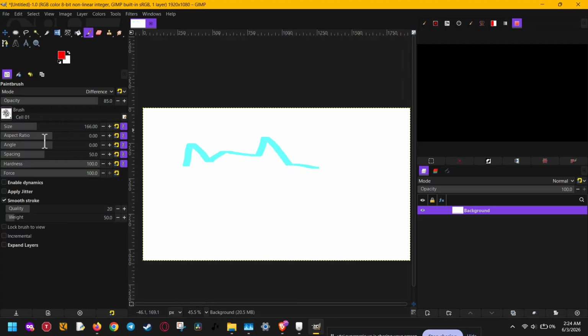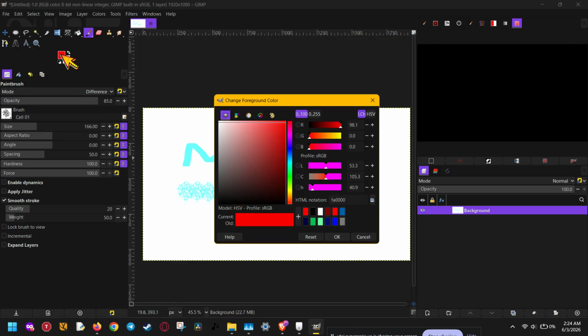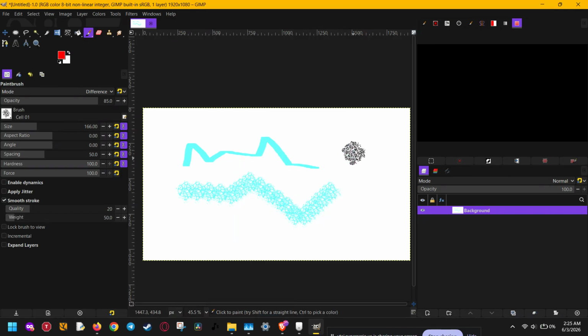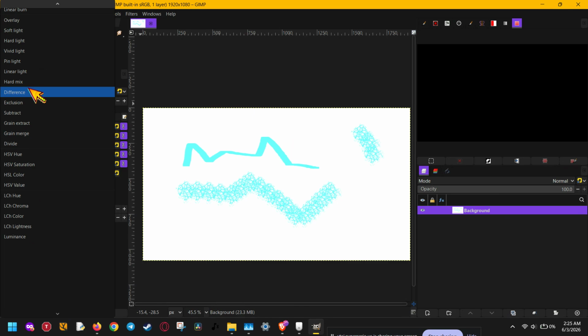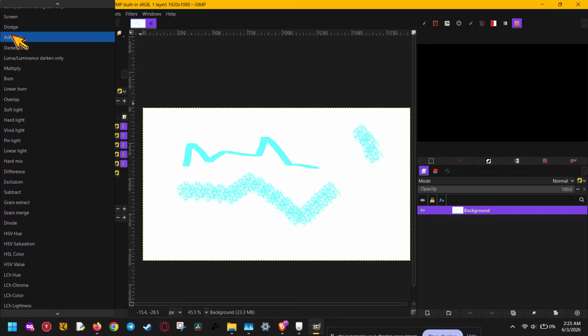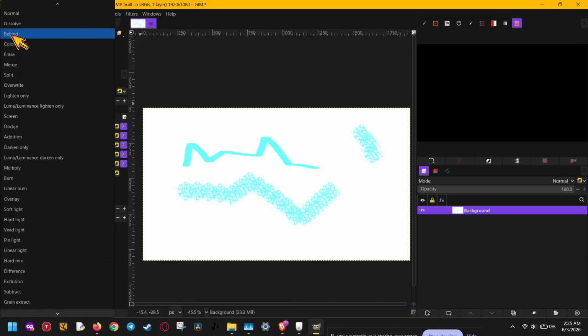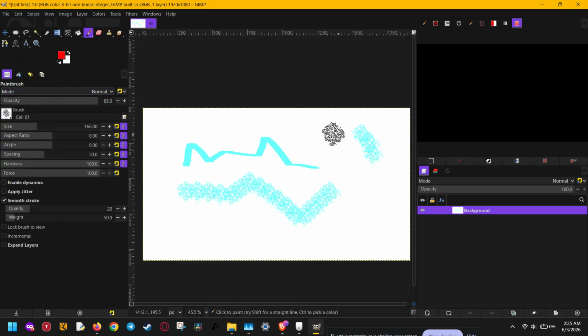Next, choose your color. You can click the foreground color box and select any color you like. After that, just click and drag across the canvas to paint your brushstroke. This is the most basic way to draw in Gimp, and it's the method you'll use most often when sketching, outlining, or adding detail. If your stroke looks too small or too large, you can adjust the brush size before you start drawing.